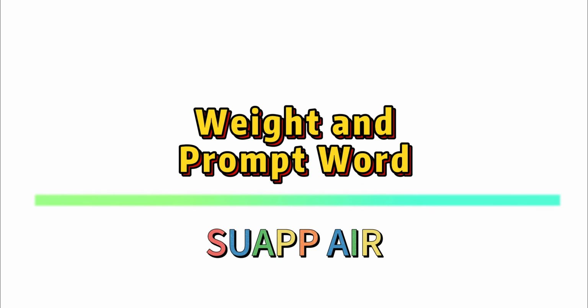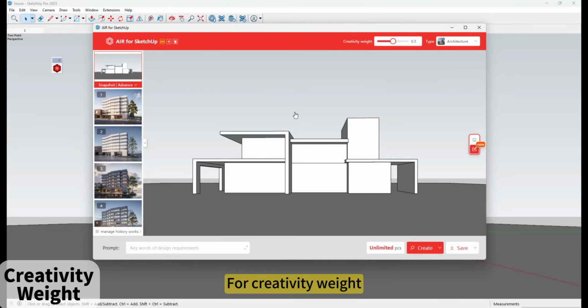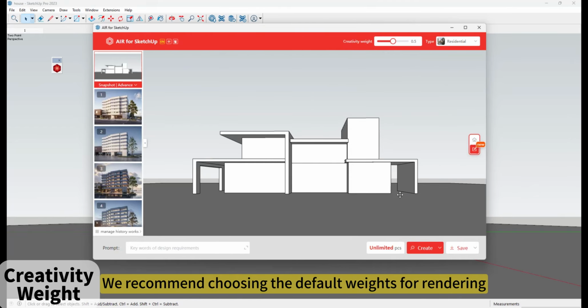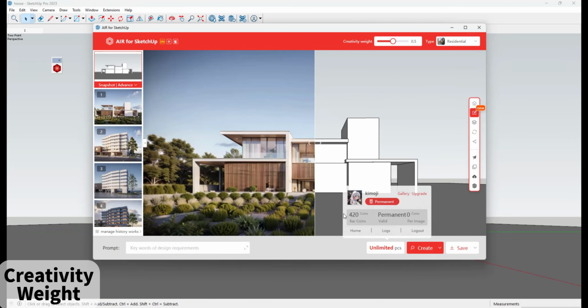SUAPP AIR, weights and prompt words. For creativity weight, we recommend choosing the default weight for rendering, which is 0.5.